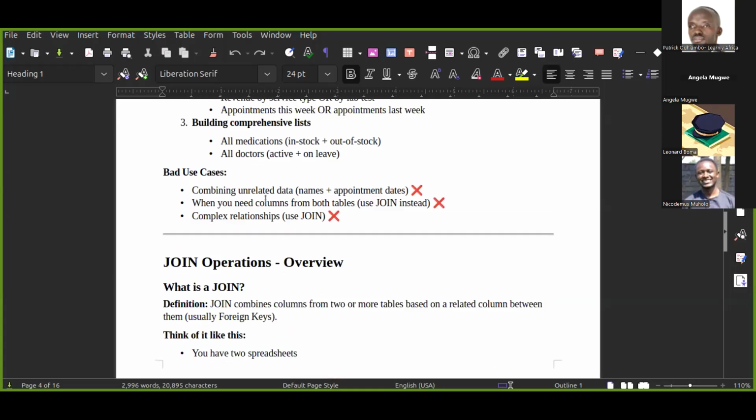Then bad use cases: combining unrelated data. For example, names and appointment dates. A name can be just a random individual that doesn't relate to appointment dates. Because in appointments, I need to link a doctor to how many doctors are available for appointment, or how many appointments each doctor has. But if I say names, names don't show any correlation or link between these two components. So that's a bad use case.